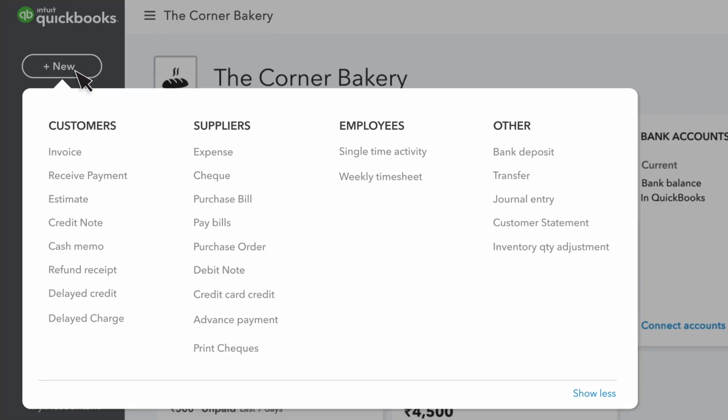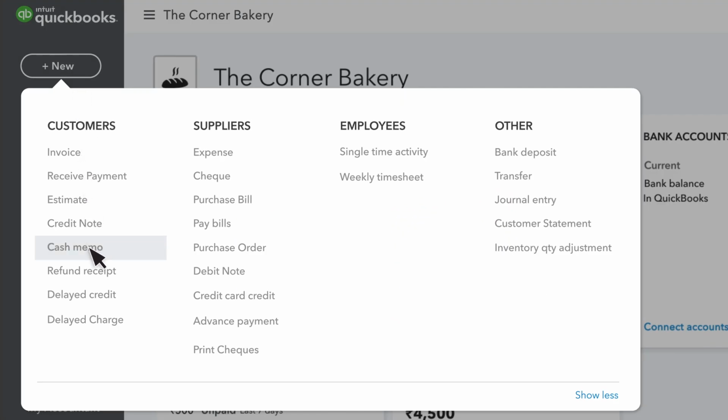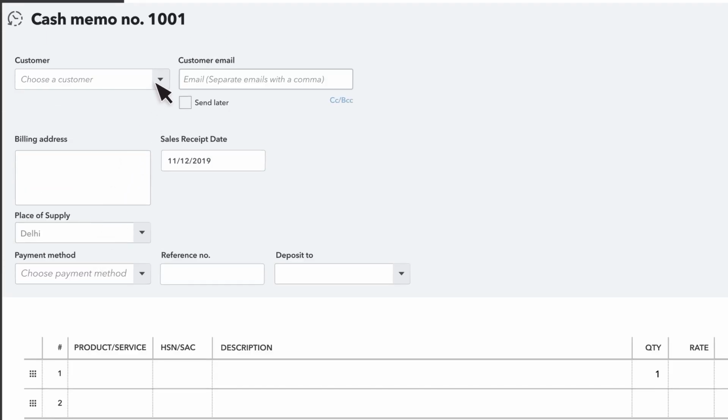To start, go to the New menu and select Cash Memo. Customer information is optional on a cash memo. But if you want to track your sales by customer, you should enter it. The date of the sale defaults to today, but you can change it if the sale happened on another day.